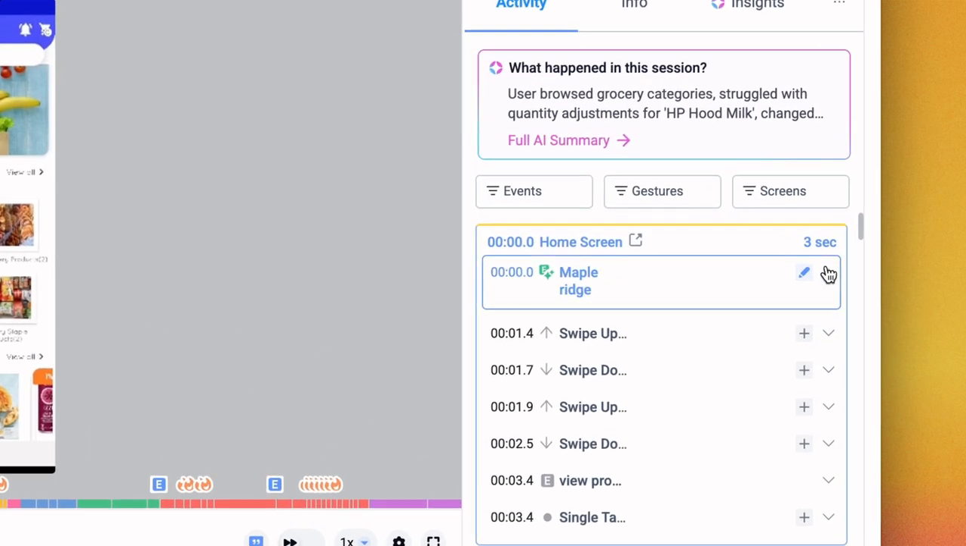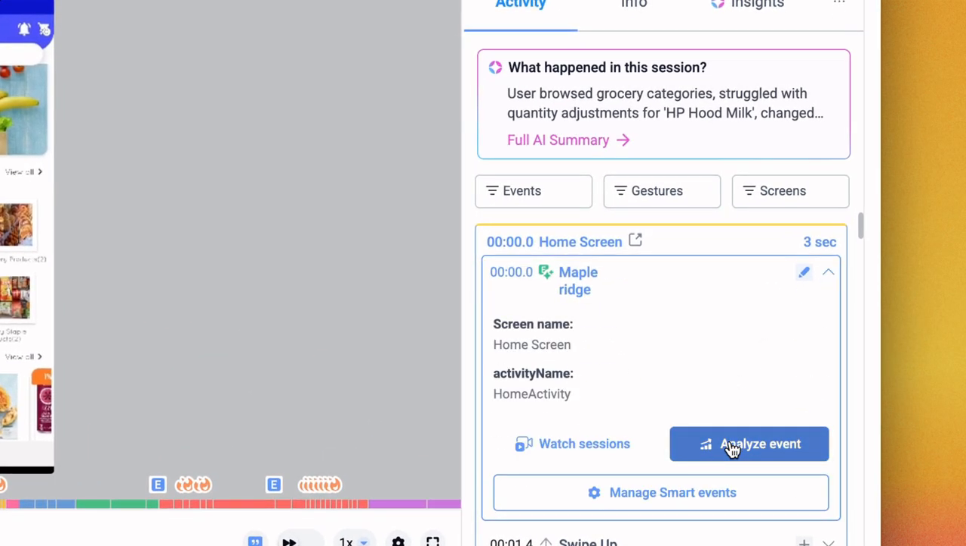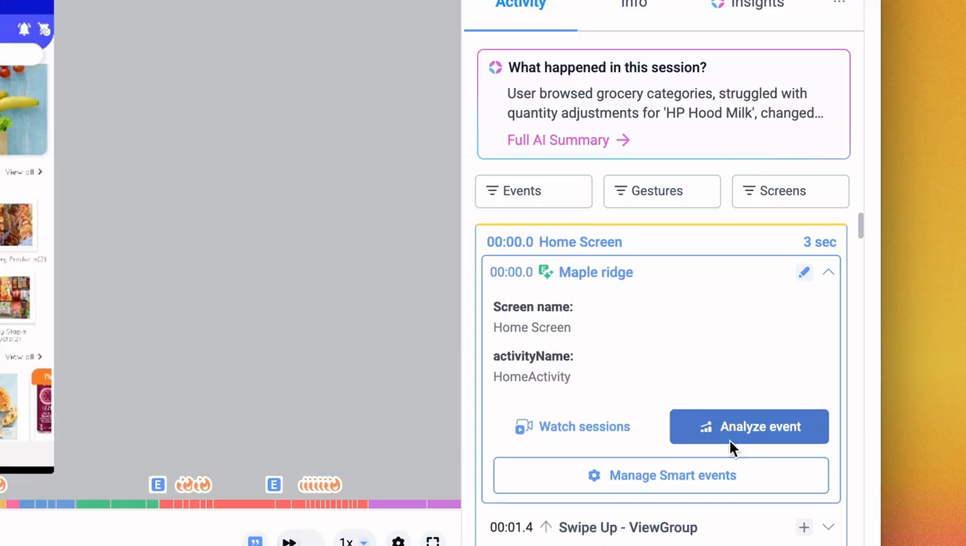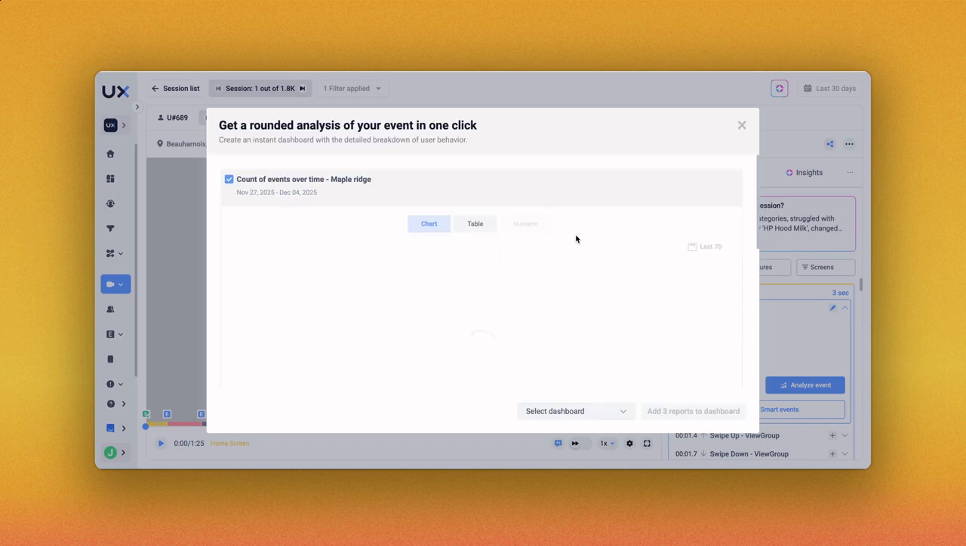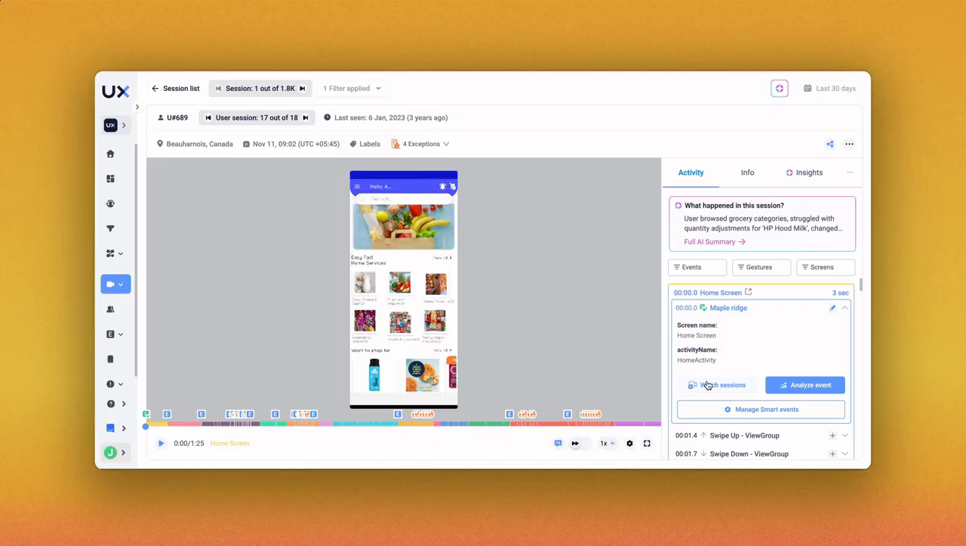Finally, event analysis. Clicking a custom event marker jumps you to that spot in the Activity tab. From here, you can click Analyze to instantly generate reports like event trends and device breakdowns, or click Watch Sessions to see other users performing this same action.